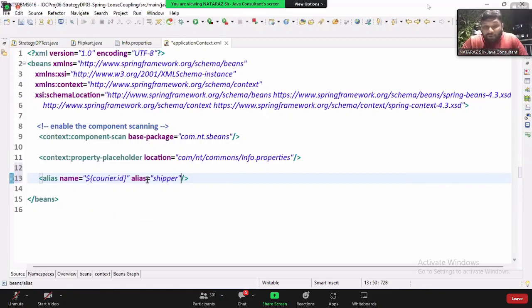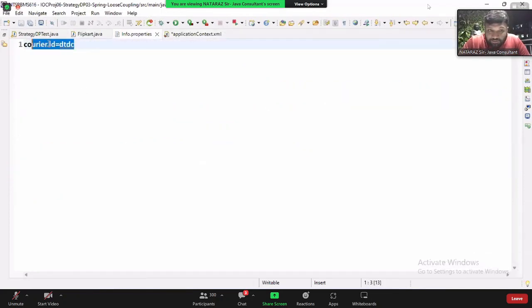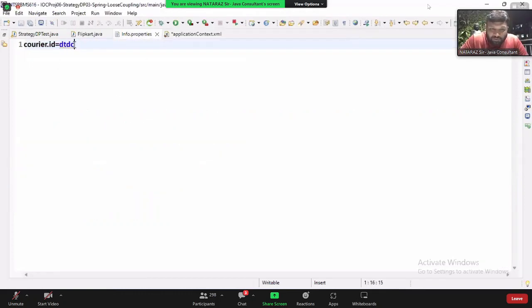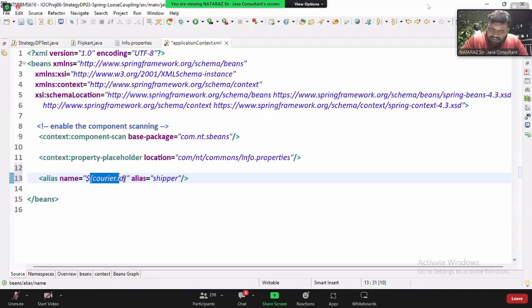Understanding my point? I'm not typing the alias name dynamically by collecting it from the property file. Alias name is fixed. But for whom I am providing the alias name will change from time to time. If I write Blue Dart, shipper is the alias name for Blue Dart. If I write Flipkart, shipper becomes the alias name for Flipkart. Interesting or not? I'm not getting the alias name from the properties file. I'm getting the bean ID from the properties file.